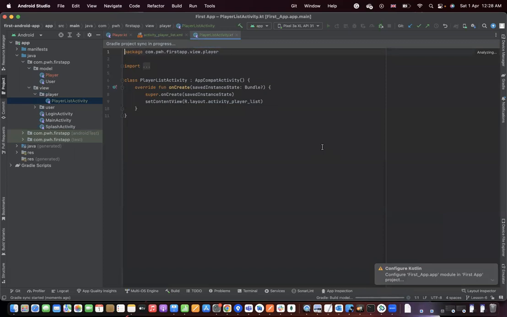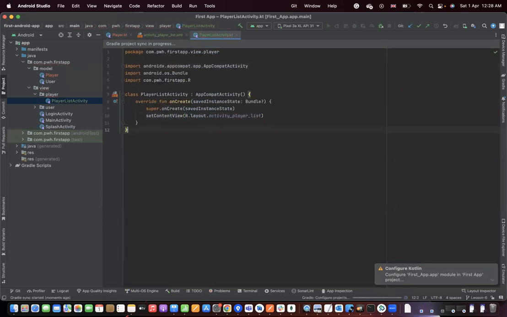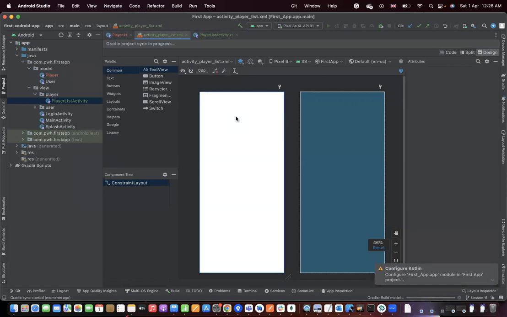Here it is. So, it will be Alt plus Enter. Okay, so the first step is to create a widget, a recycler view widget. Okay, we will go step by step. The first step is to add a recycler view here.